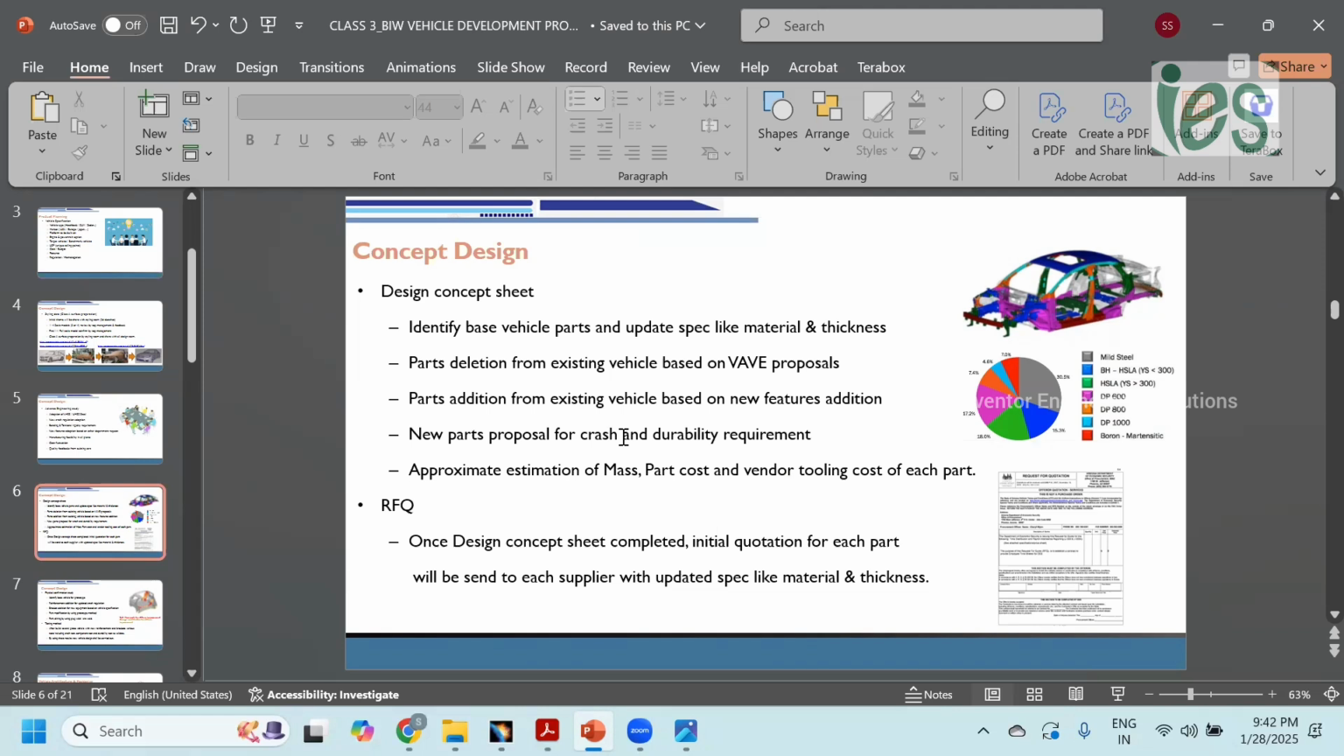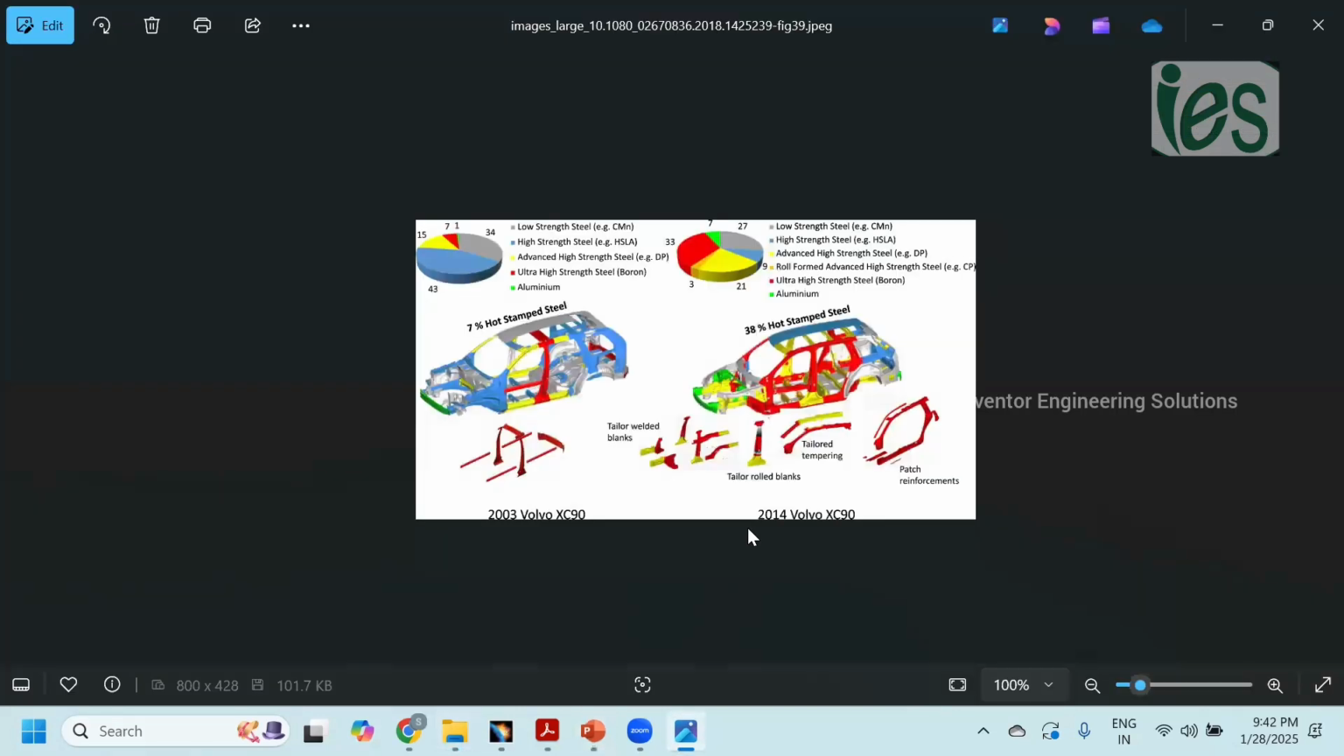So the next thing is preparation of RFQ, that is request for quotation. In this, I am planning to change this material to this material. That means 7% of hard stamp parts to 38% of hard stamp parts. Cost wise, this is low cost, and it keeps on increasing. Same way here too. For the low strength material, the cost will be very low. If you keep on increasing the strength, the cost also keeps on increasing.